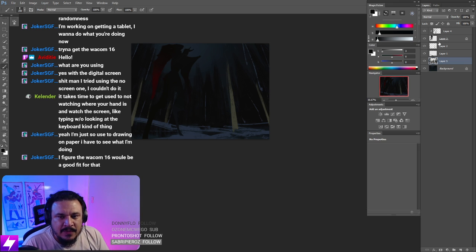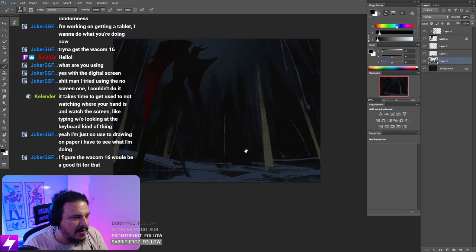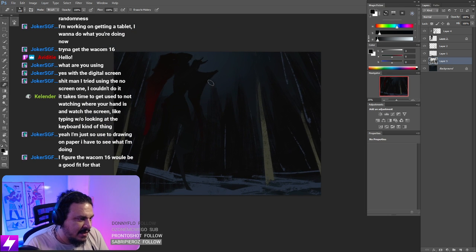I do notice that when I'm working on a Cintiq, and even when I work on paper, I tend to be more overly careful. So stuff is crisper, it's cleaner for sure, but at the same time, it's slower, it's less over the top. When I just go balls to the wall digital, it gets pretty kooky pretty fast.